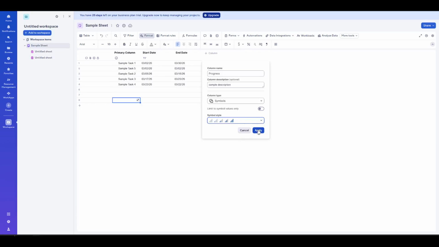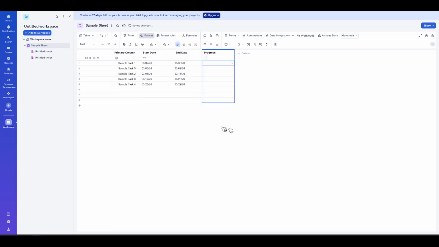Once you're happy with the name, description, and symbol style, click Apply. Smartsheet will add your new progress column to the sheet, and it's ready for use. You'll now have a dedicated place to show how far along each task is, using consistent visual indicators that keep updates short and clear. That's all there is to it.